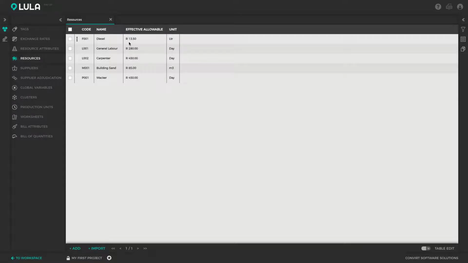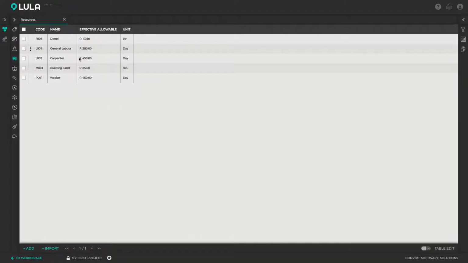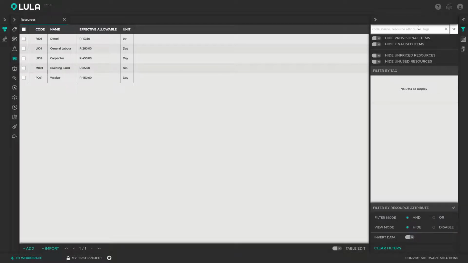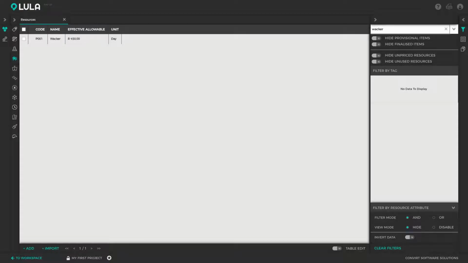So it's quite important that you must be able to organize this resource list effectively to quickly find the resources that you're looking for. Right, so Lula Build provides tooling to assist you with this. The easiest option to just find something in your resource list is to make use of the filter action tab, where you can just simply search for the resource that you're looking for. So if I'm trying to find my whacker, for example, I simply type in whacker and that automatically searches and filters out only my whacker.